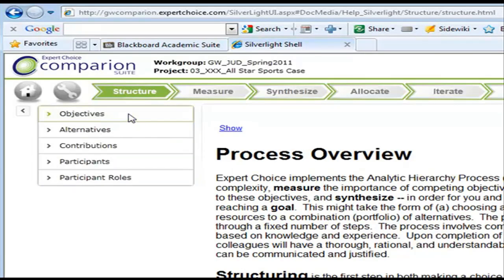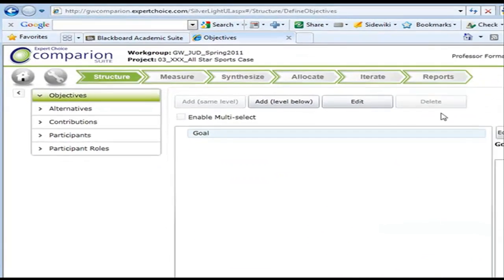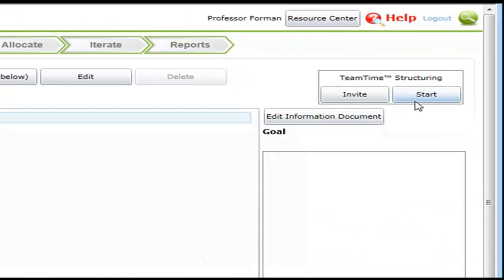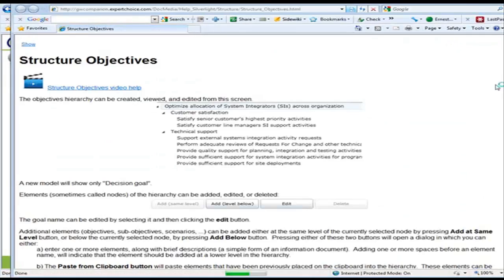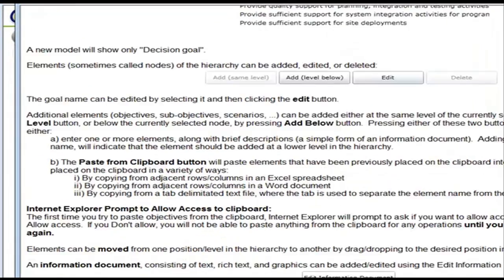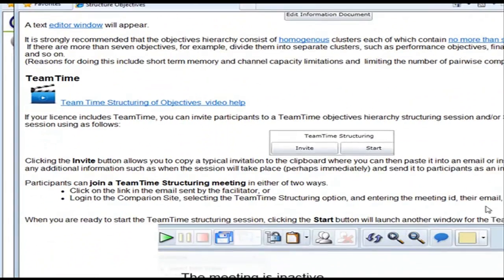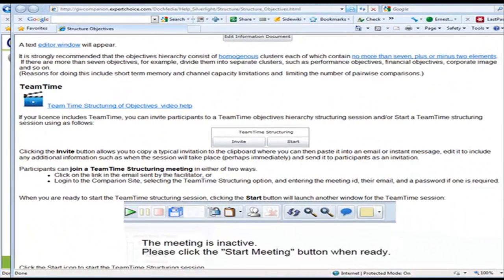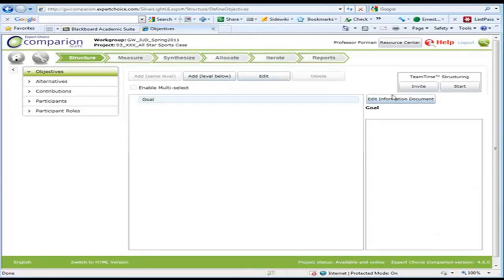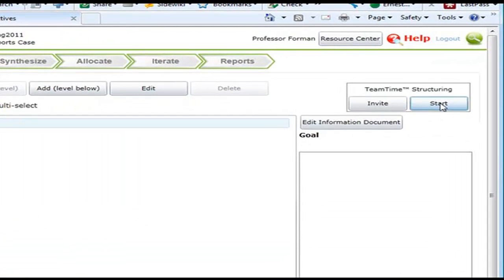So we'll start out with objectives. And we're going to be using team time structuring. So if you want, you can look at the help. And there's a video on how to do this. So I'm just going to give you some highlights of that. And so we'll say start team time structuring.